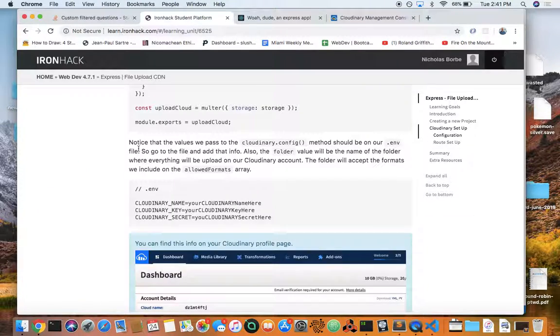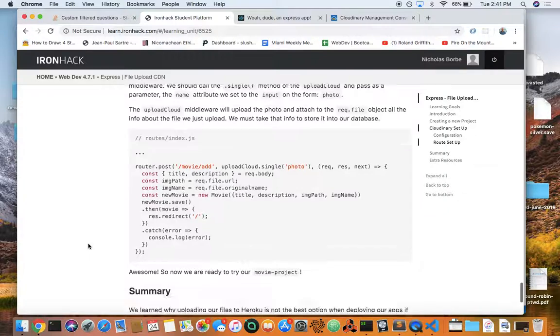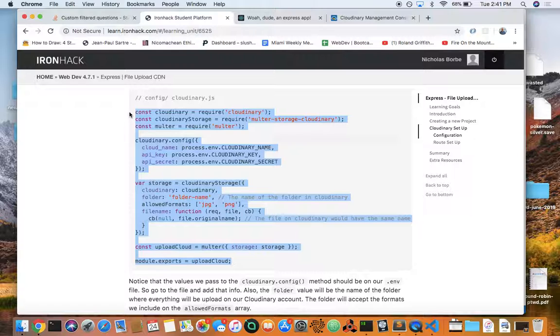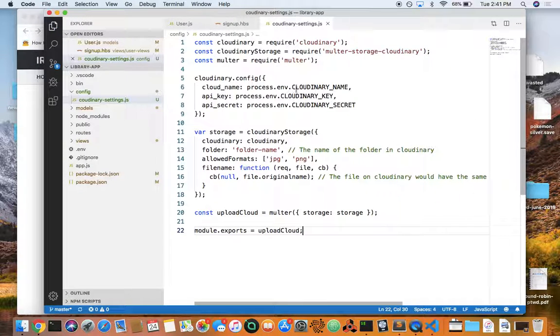In that file, the code is pretty much written for us. This is it. We just need to copy and paste this code into here, and we need to change these three pieces of information to reflect the things in our env file. So I called mine cloud_name. I called this one key, and I called this one secret. Whatever you called them, make sure those match.